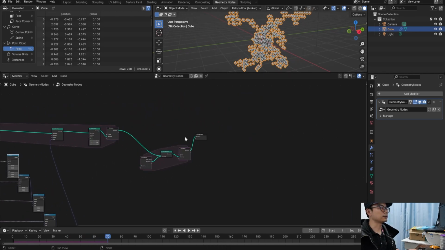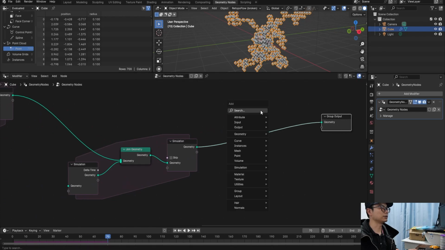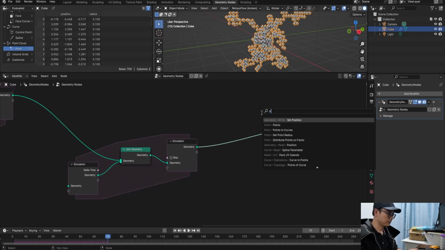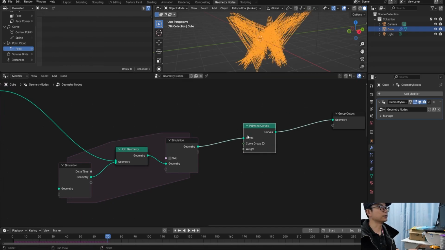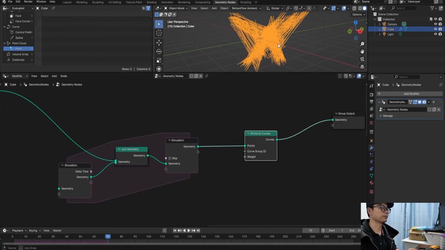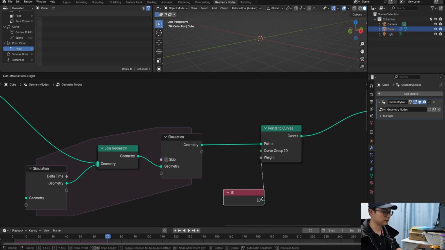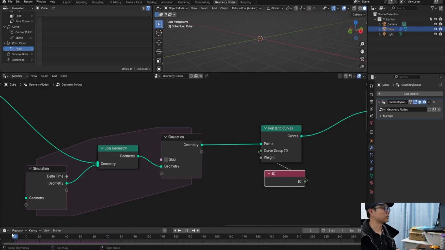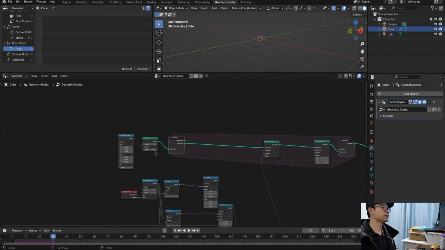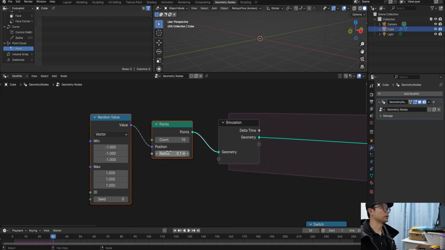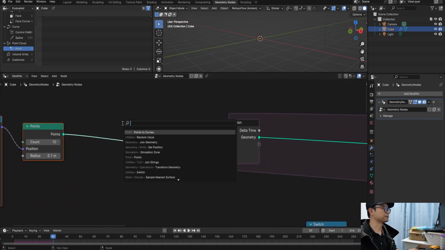And here I will use a node called point to curve. Here, connect them. See? It's not okay because we need to connect to ID. Let's go from 0, and you see there is no ID in the beginning, so we need to set the ID.